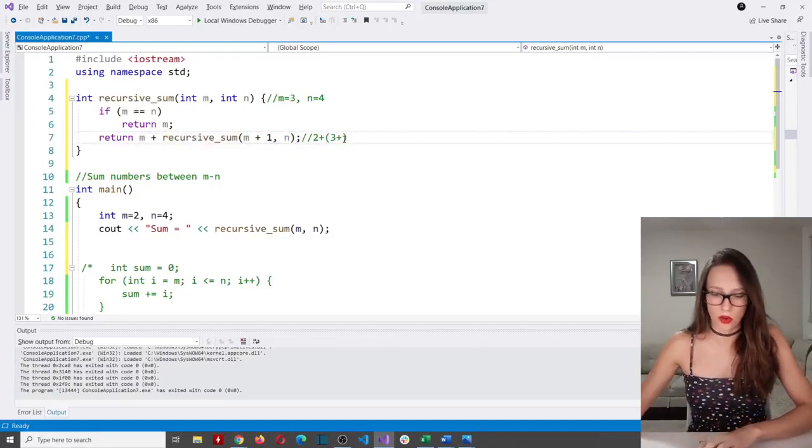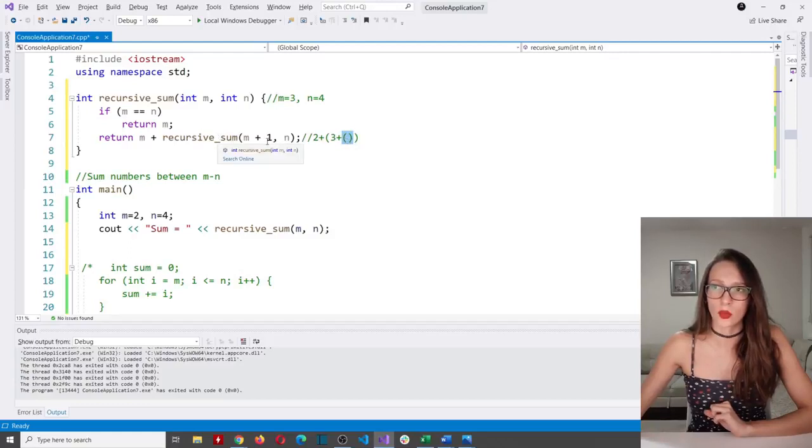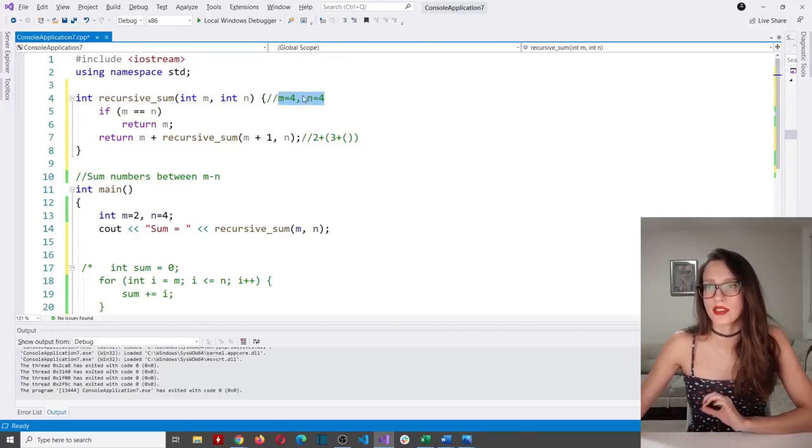So here I will invoke the recursion again, and I will indicate that again with these parentheses. So we invoke our recursive function again with parameters of m plus 1, which is 4, and then n stays the same. So we go here again, and we check, is 4 equal to 4? And the answer to that question now is yes.